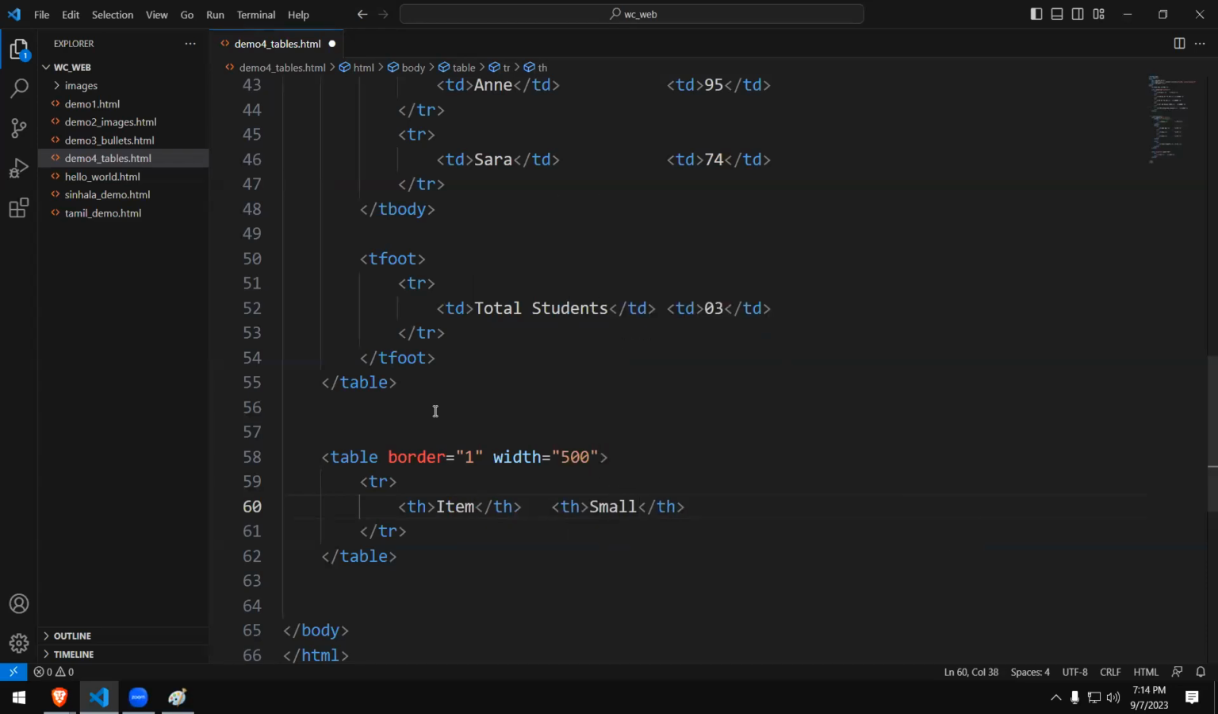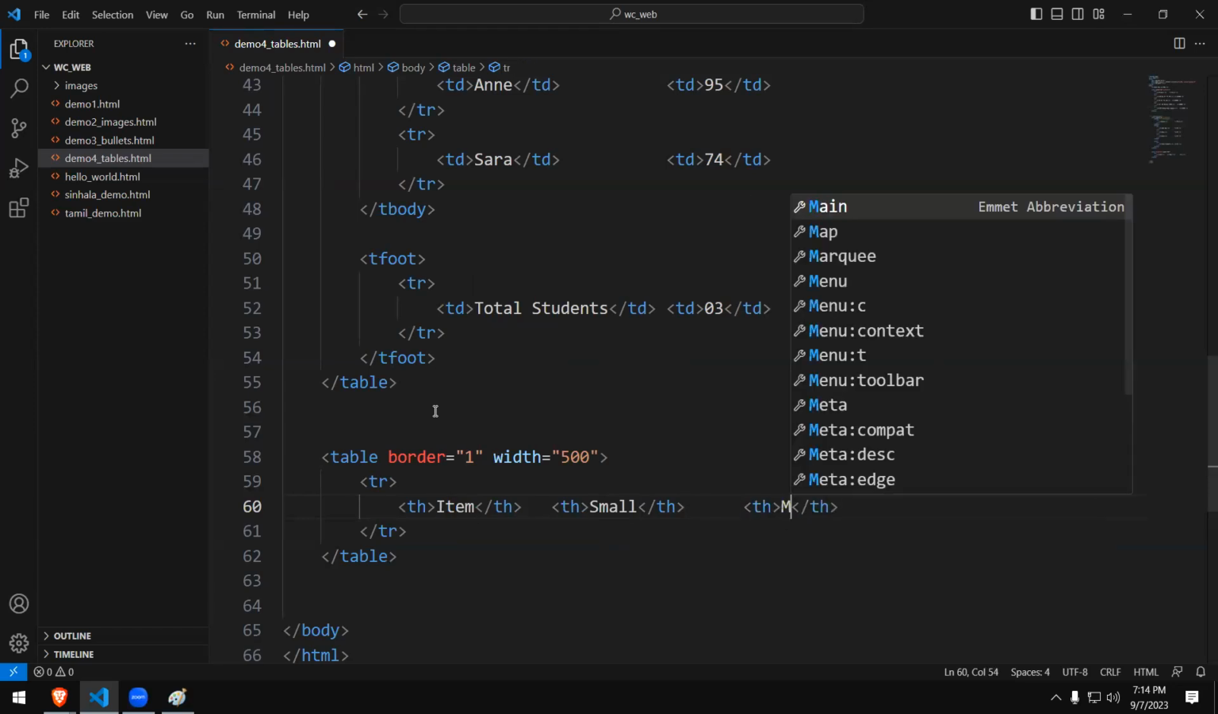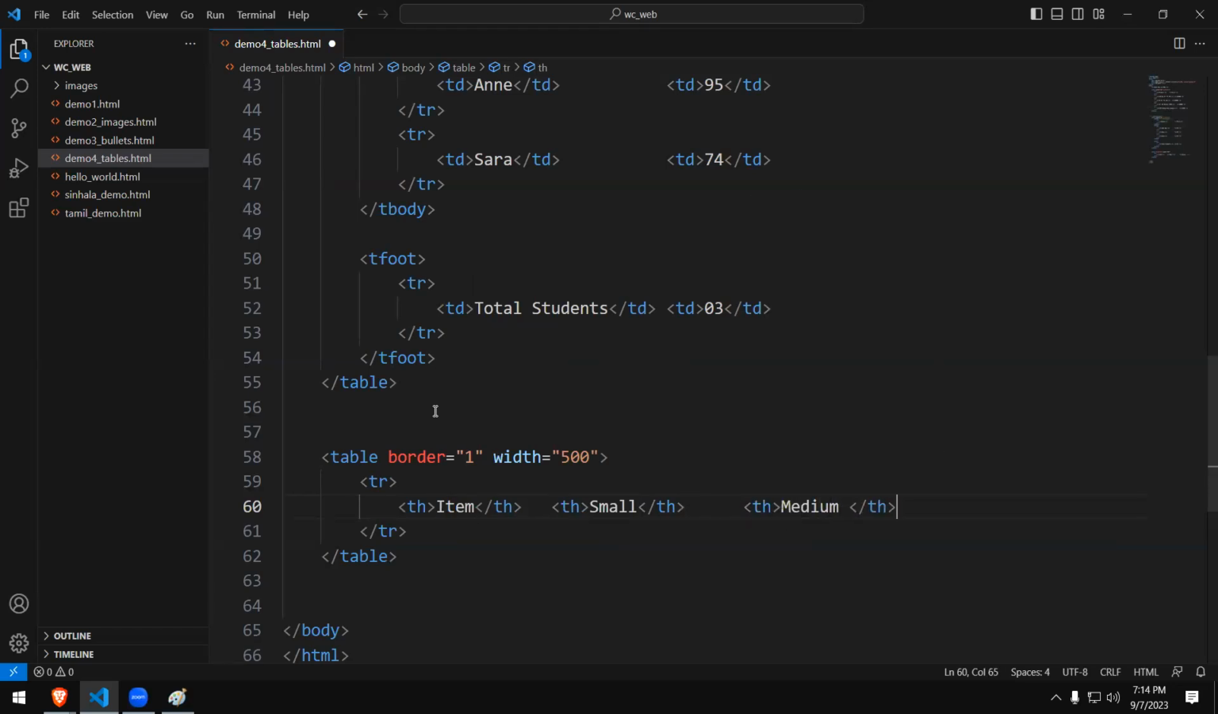Let's say small, medium, and large. Now, I hope you get the idea. I'm creating TD tags again. I'll put just sample item 1 now, right? Okay, then I'll put another TD here.